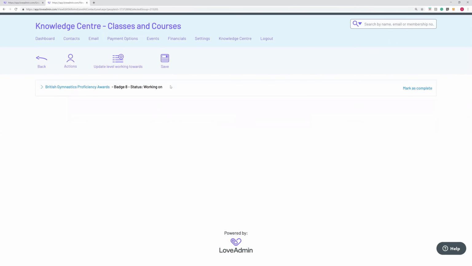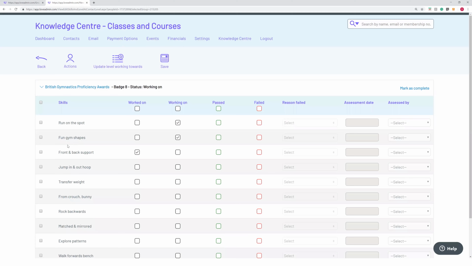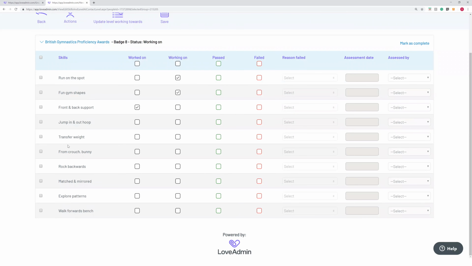If you've already allocated a level to that contact, then you'll be able to see an overview of the levels that they're working on. I have the option to just mark that as complete from here, but if I click on the name, it will drop down with what they are working on. Now, this screen will show you a big overview of every skill. It would also allow you to mark whether or not they've passed or failed.